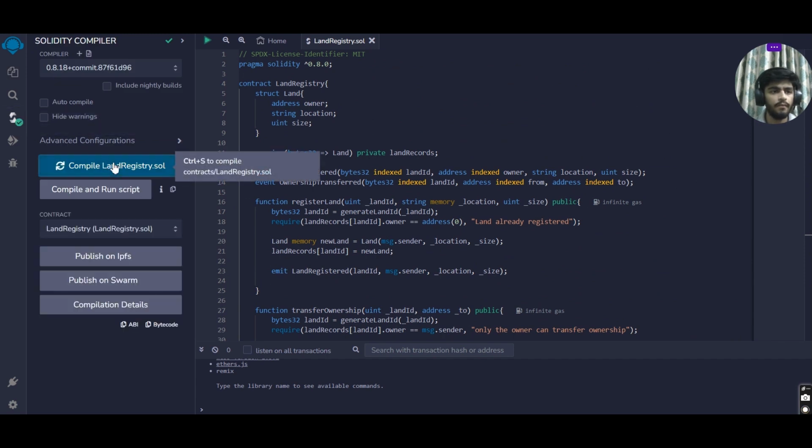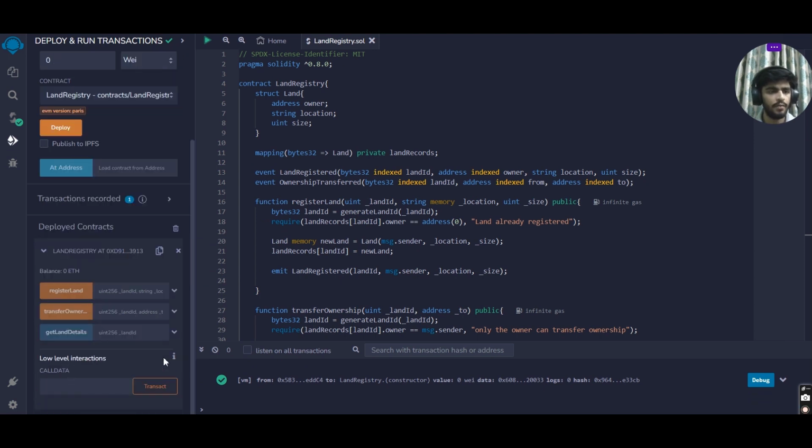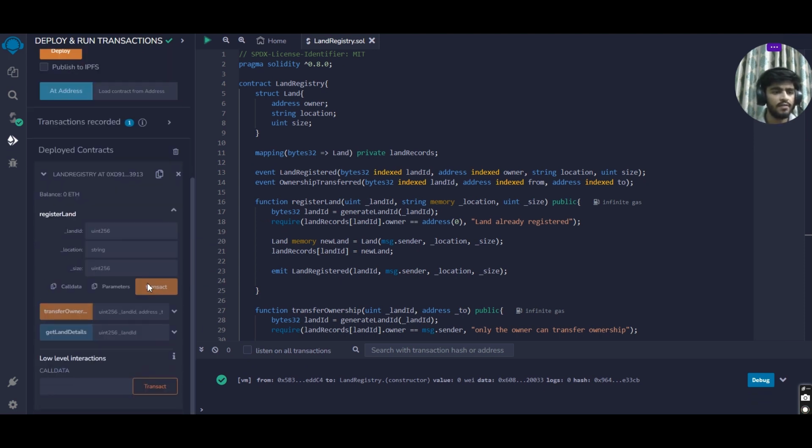Let's compile and deploy it and test it out. It's successfully deployed. Now say someone wants to register a land. By checking with the concerned authorities, they can provide, let us say, the land ID as one, the location as coordinates, which can be anything such as 1.something and 3.2, and the size may be 50 square meters just for now.